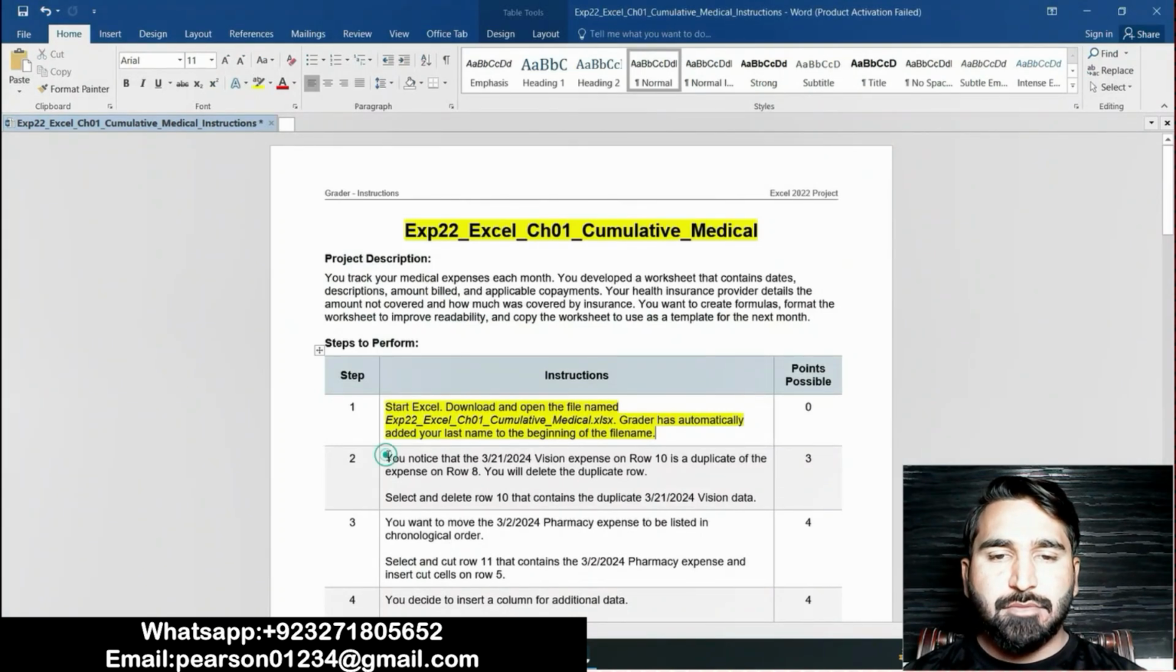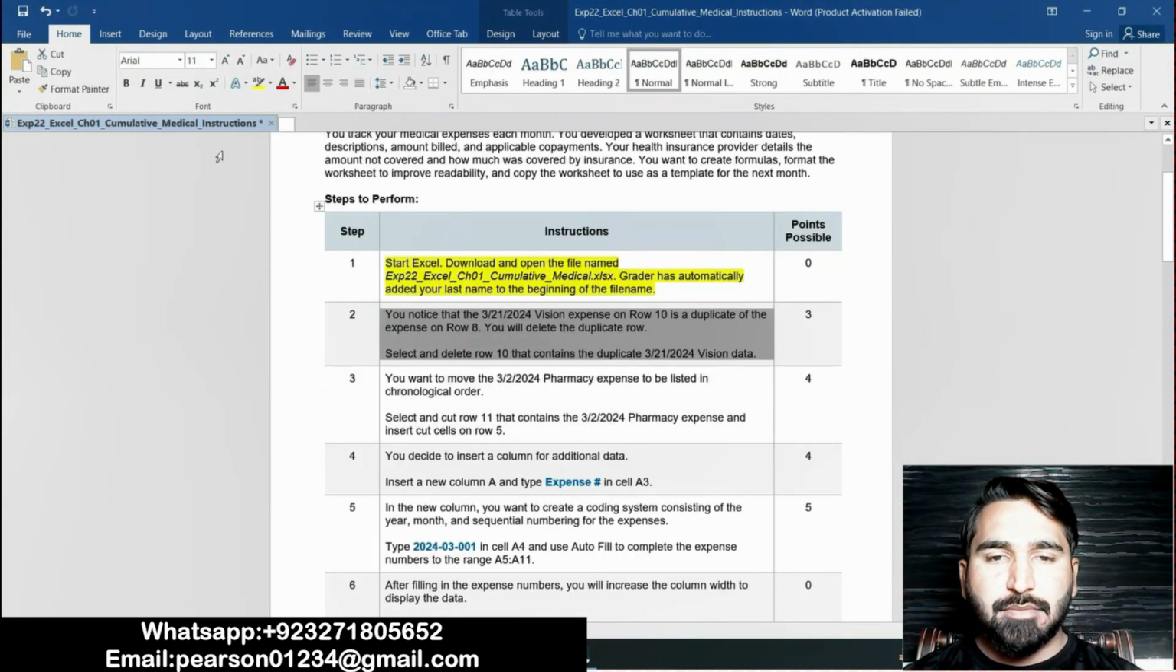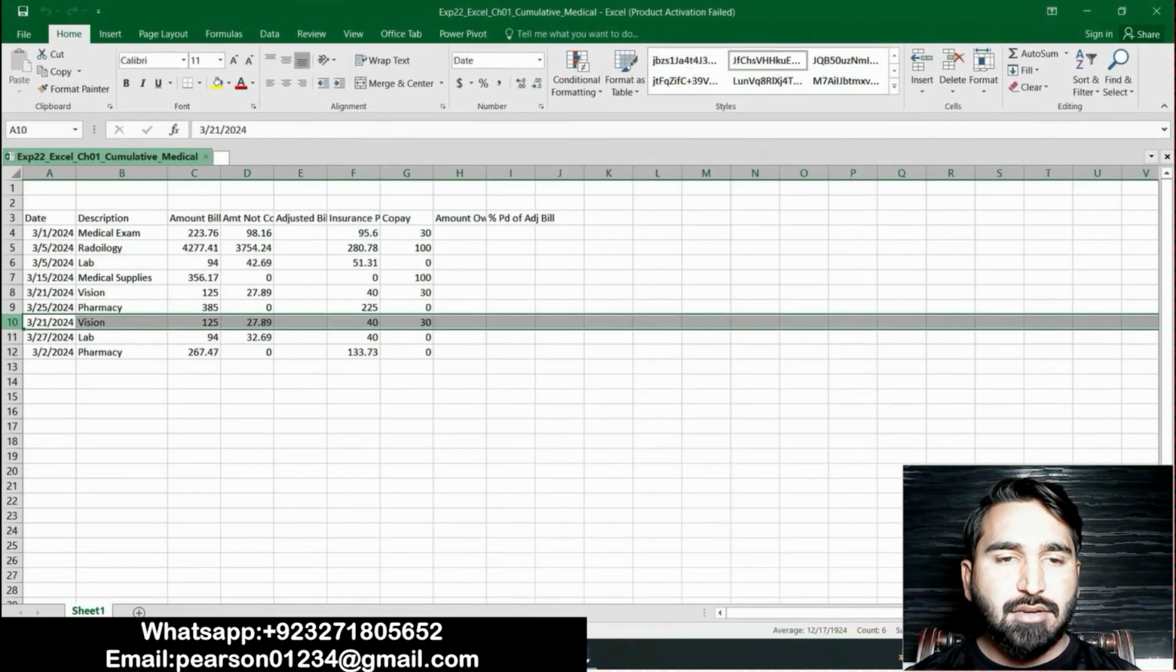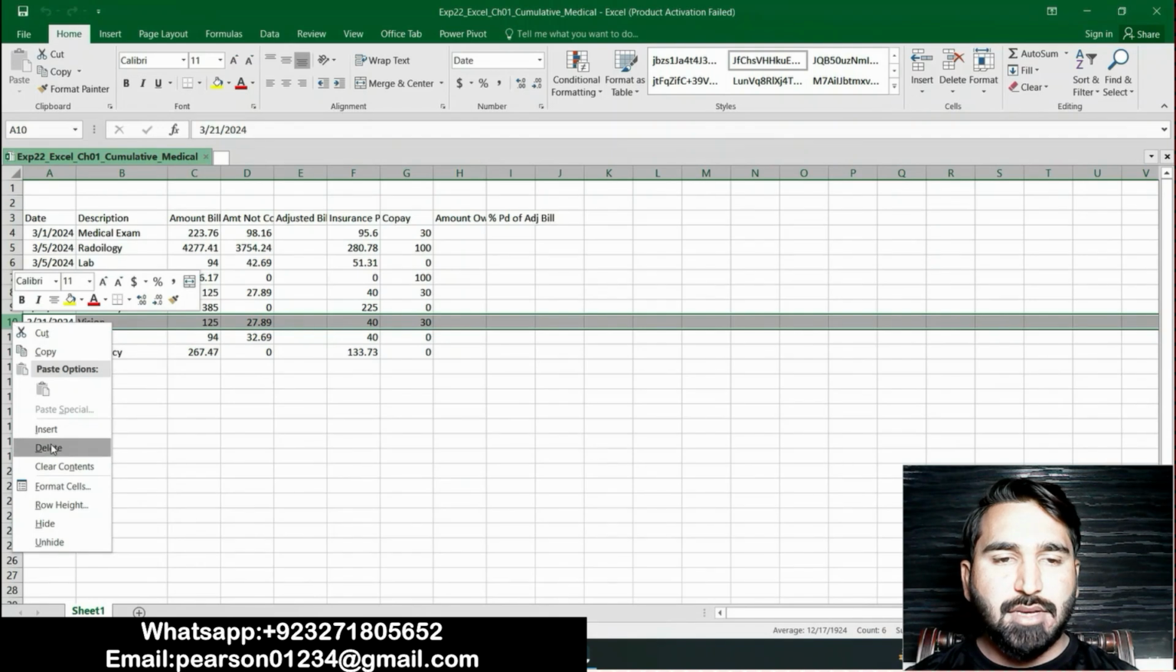Now moving on to question number 2. Question number 2 is that you notice that the 3/21/2024 Vision expense on row 10 is a duplicate of the expenses on row 8. You will delete the duplicate row: select and delete row 10 that contains the duplicate Vision data. Okay, moving on to the Excel workbook, you can select row 10, right click on it and delete this row 10.